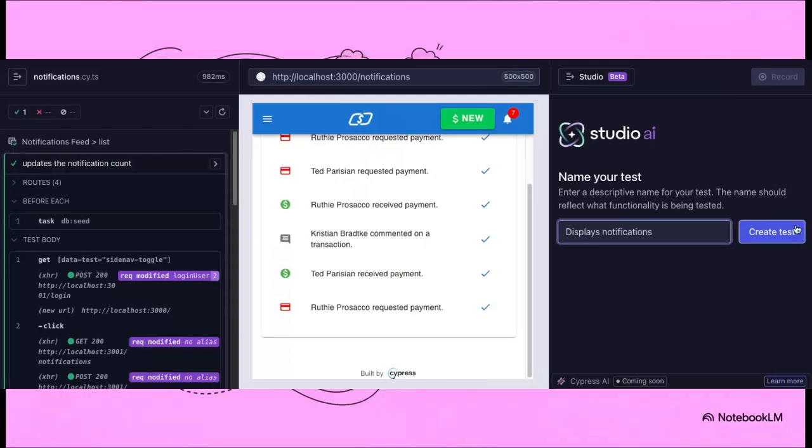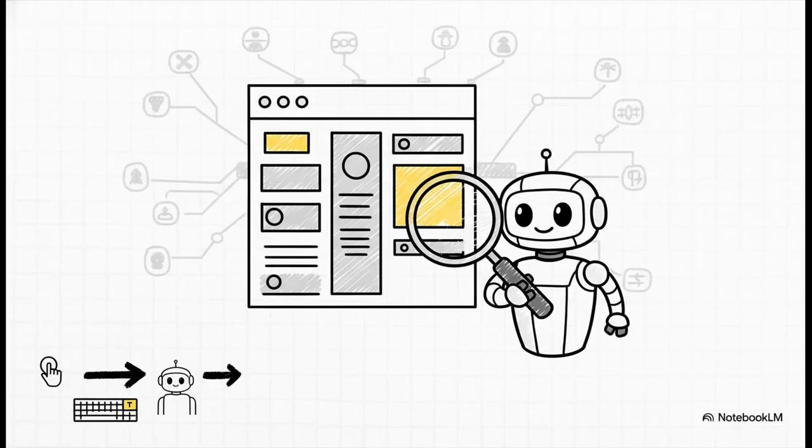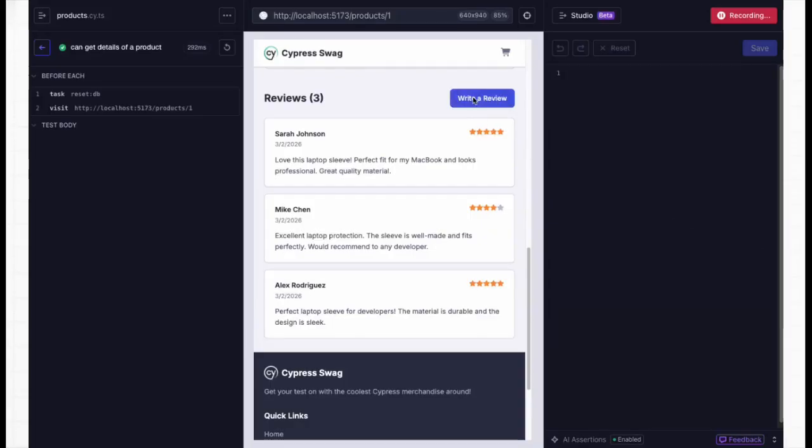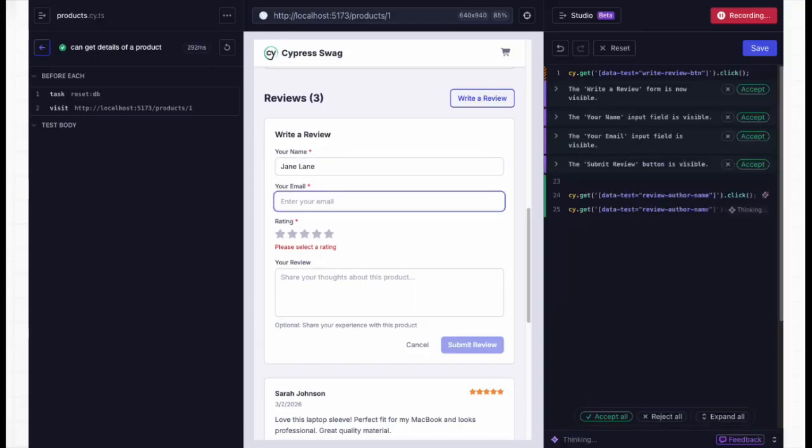Okay, now for the fun part. Let's see how this all comes together, because this is where it gets really cool. We're going to look at how Studio AI works in real time while you're actually interacting with your application. So as you click around your app, Studio AI is just quietly working in the background. It's not just recording what you do, it's actively observing the document object model, the DOM, and it's watching for any changes that happen between every single one of your interactions.